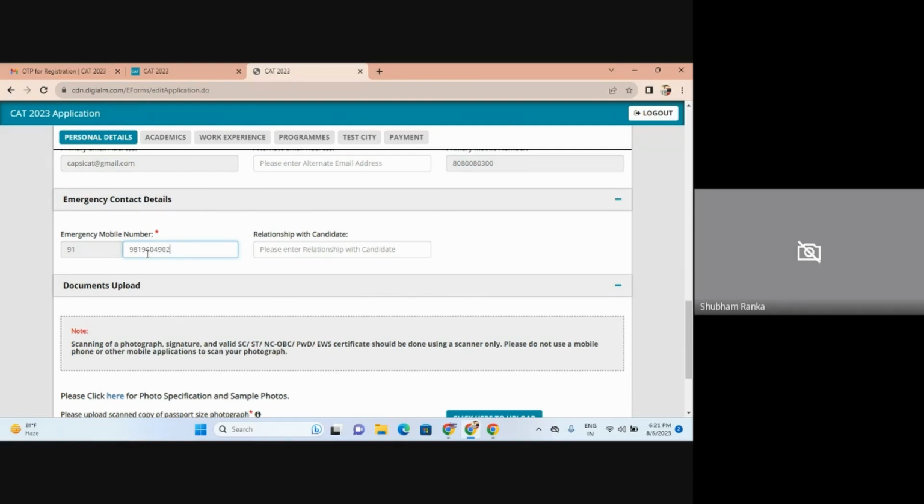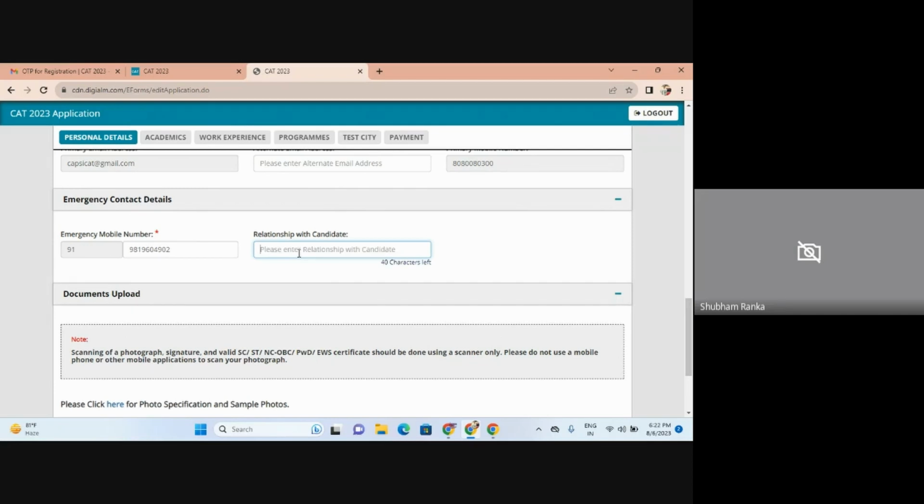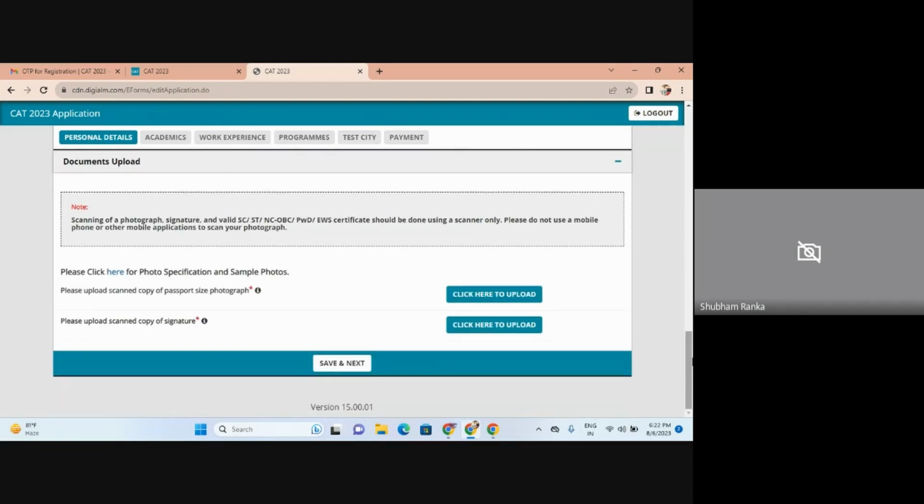Now this field is mandatory. You have to put an emergency mobile number of any relative or any other relation that you have. Okay, then the documents required, right? If you want to understand the specification, you can click here and read it, or you can directly use this to upload your photograph, right? You have to keep in mind that the photo should not be more than 1 MB. If it is, then you can use different tools to resize it, right?